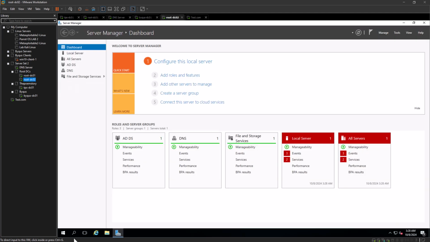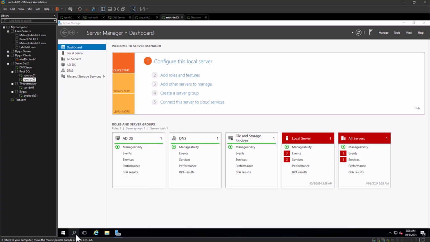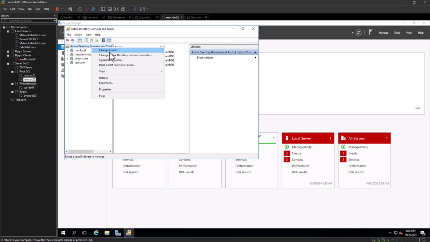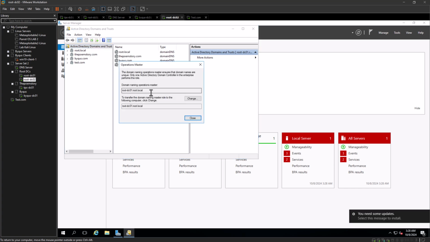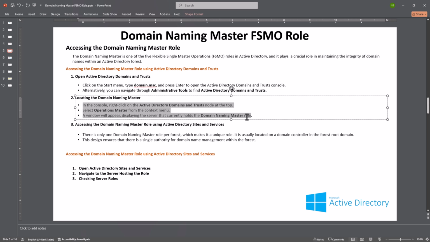So we are on DC02 and we go to domain.msc and load it, and go to top node and click on Operation Master. It is also telling you that root dc01.root.local is the domain naming operation master. So it is clear. How do we check which domain controller in the forest is holding the domain naming master role? This is the same thing.